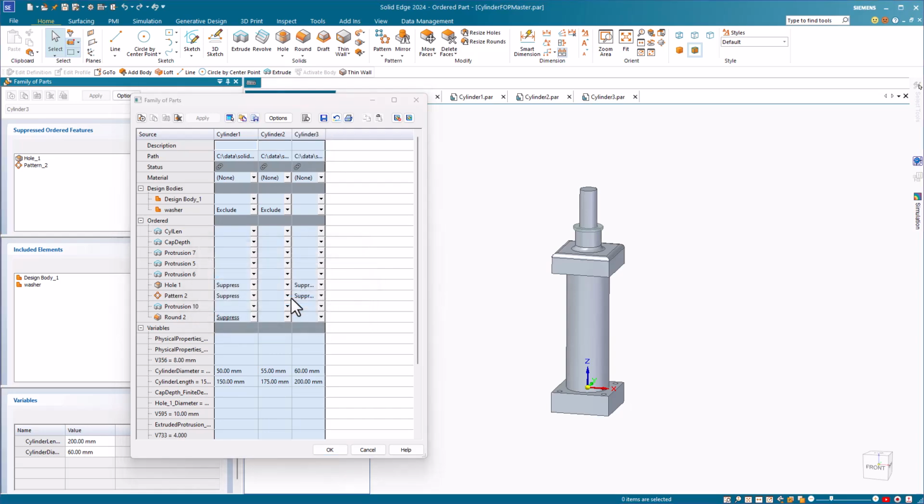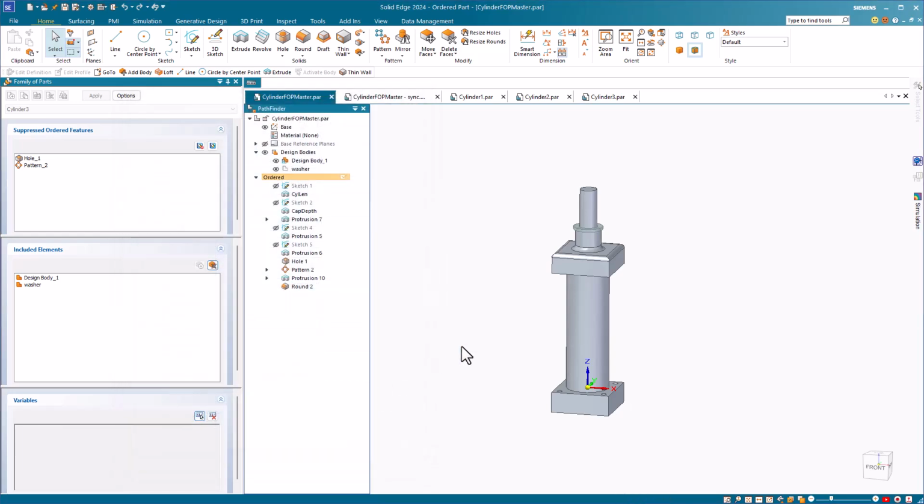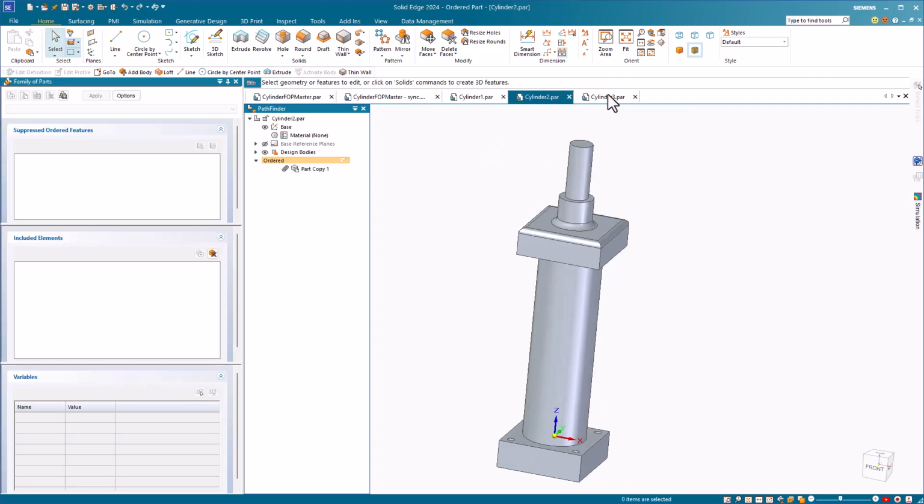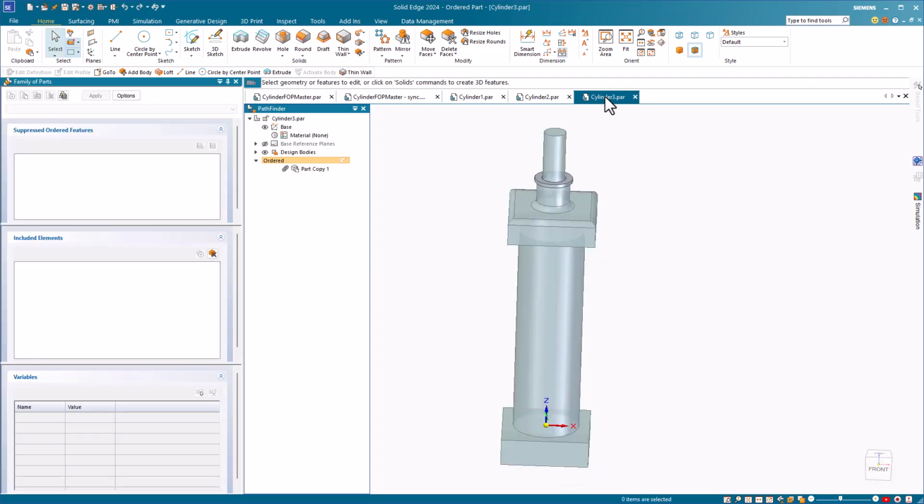Now if we flip to cylinder 1, it has the fillet on there as part of the part copy. If we flip to cylinder 2, it also has the fillet, but only because the round has been added specifically to that family member, and we can remove that now from the individual part. If we move to cylinder 3, again, this will have the fillet. All of these parts are showing up in a directory along with master, cylinder 1, cylinder 2, and cylinder 3.